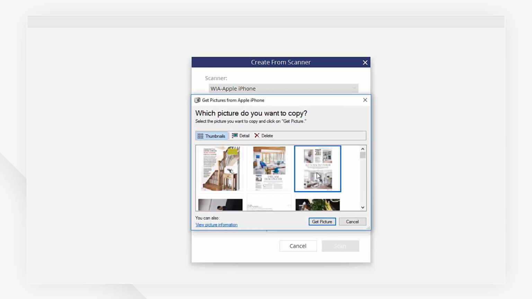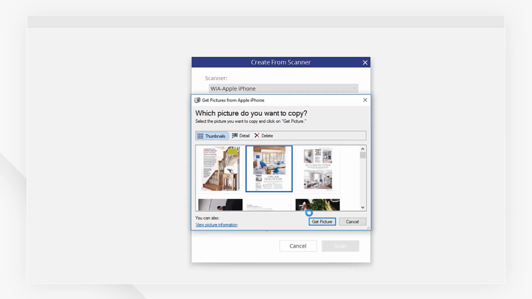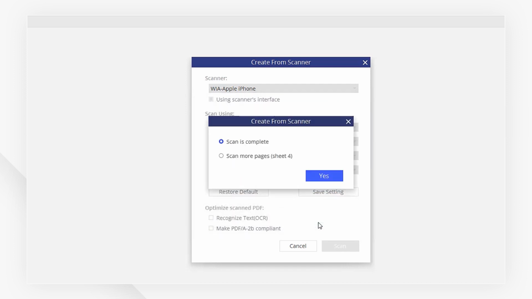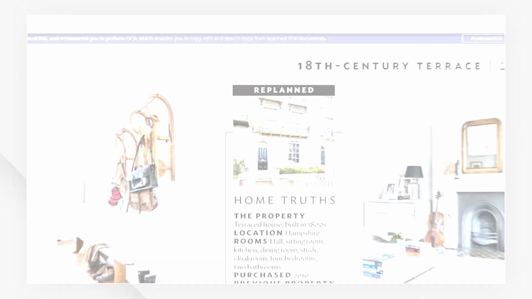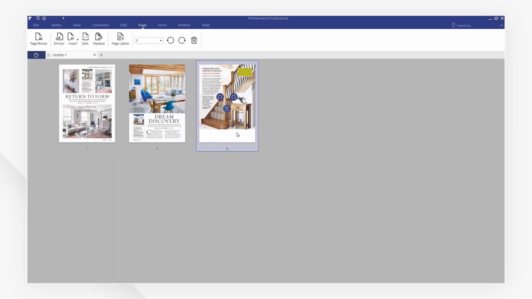Choose the documents or images from your scanner, then hit Get Picture. Then pick Scan More Pages, because we need to scan again. Once we finish scanning, we'll choose Scan as Complete to end the process. Now all of your scanned documents or images have been combined into PDF, and they're ready for editing or archiving.